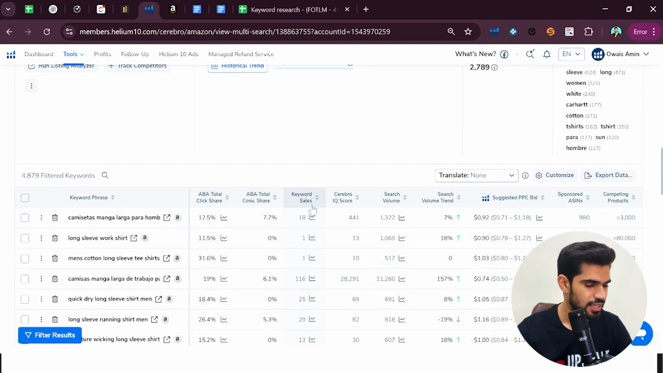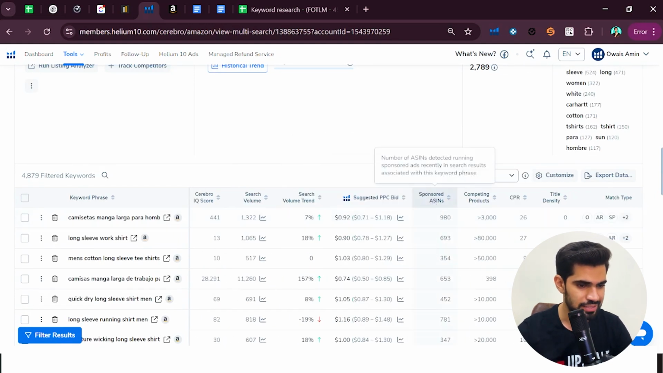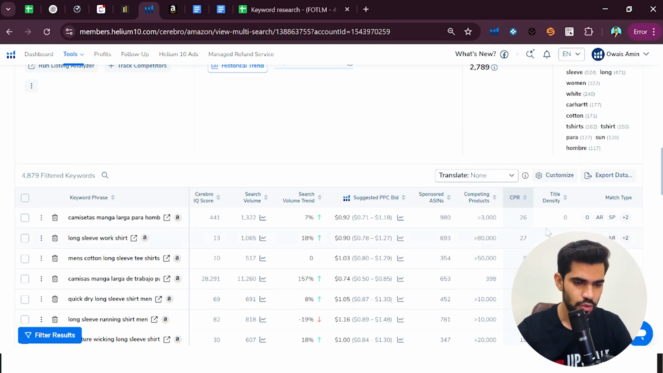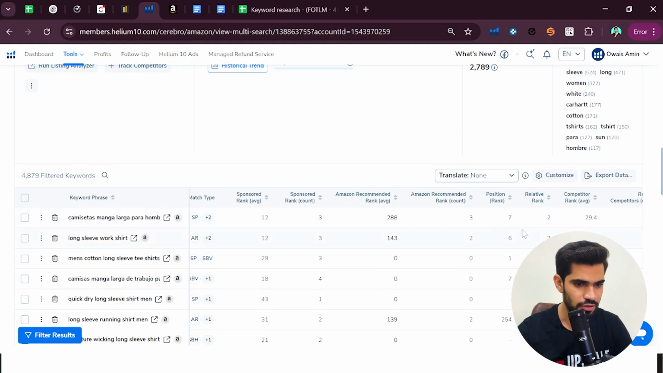You can see the keyword sales, Cerebro IQ score, search volume trend. These are the suggested bids and the sponsored number of ASINs against each particular search term, and the competing products, the number of products competing for this search term. The CPR is basically the Cerebro Product Rank, some kind of score that Cerebro assigns to any particular keyword. We'll talk about this later, and the title density, and then all of the data.